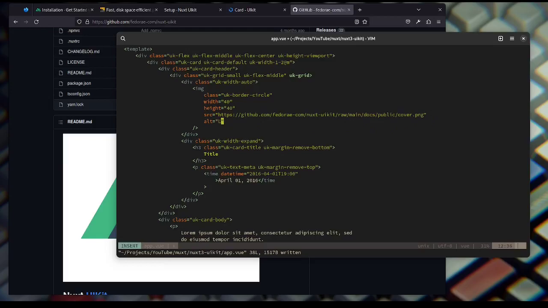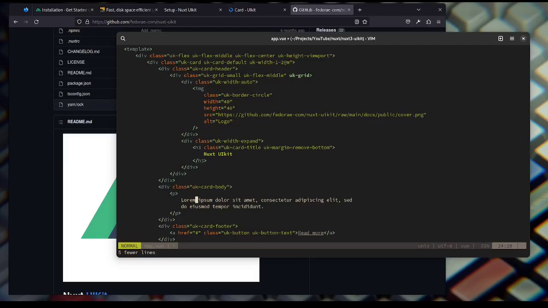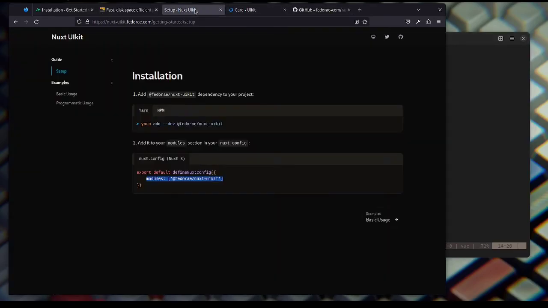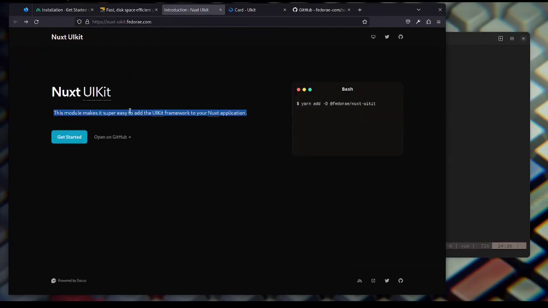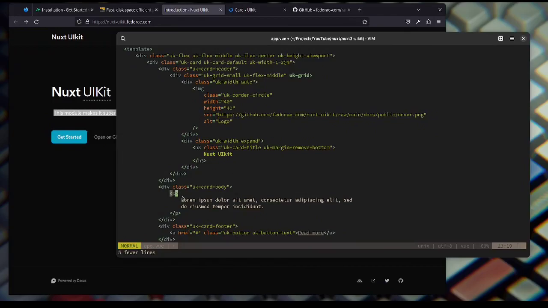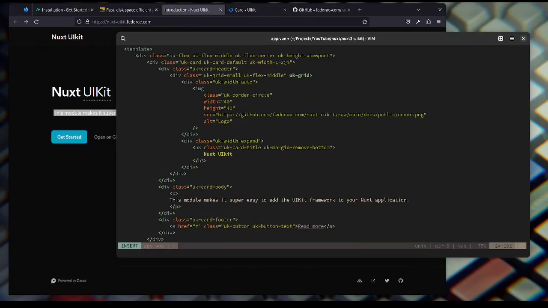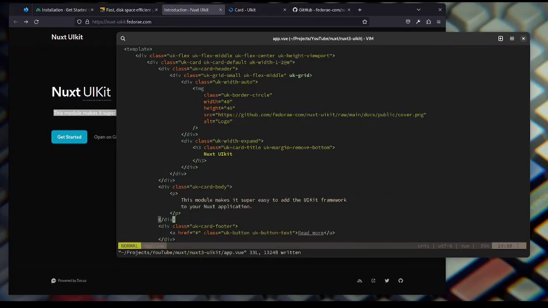We'll just change this to logo here. The title, we can go ahead and change this to nuxt-uikit. I don't think we need a date, so I'm going to delete that out. And for this little description here, we can go ahead and just copy this, delete that first, and then paste this right in here. That should give us a little bit of formatting.